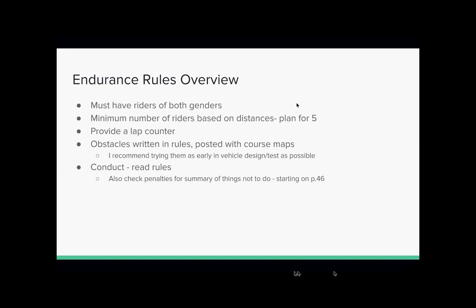And for the endurance event, again, ideally you would have riders of both genders. There's a lap penalty assessed if you don't have riders of both genders. So just plan on that and you won't have to worry about it.